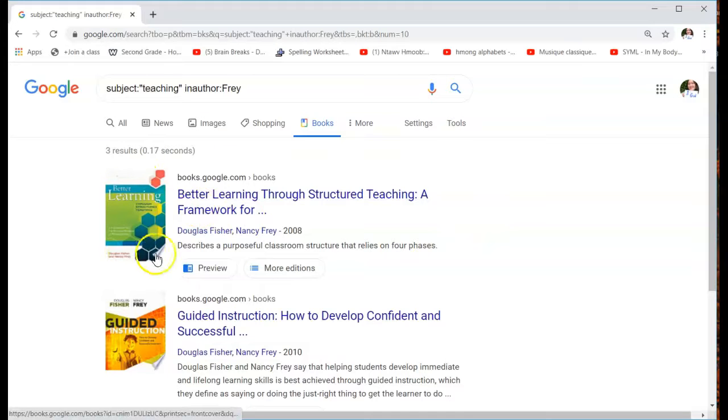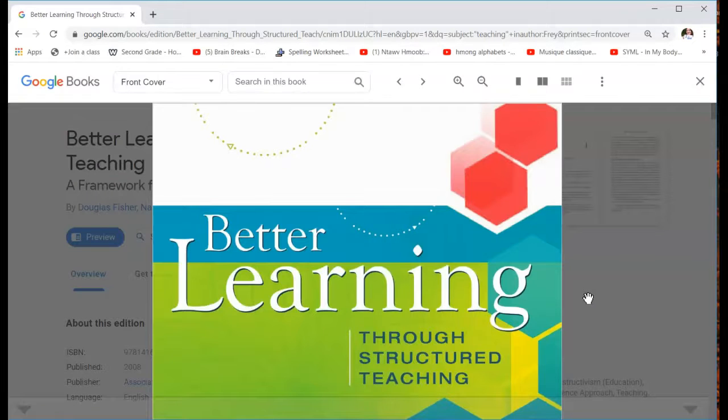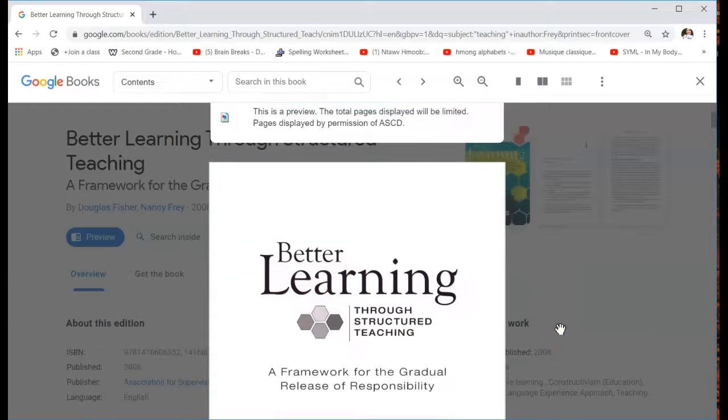Looks like it might be this one here. Better Learning Through Structured Teaching, a Framework for. Let's click on Preview and get a closer look at that book. Now you can see the first thing Google Books did for me is it went straight to the book itself. And it's got some pages it wants to show me. So let's see what it's got.